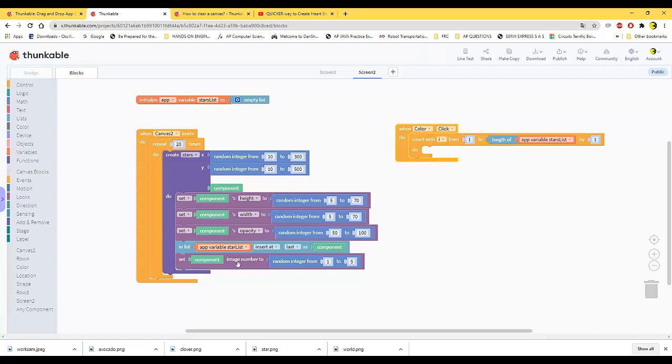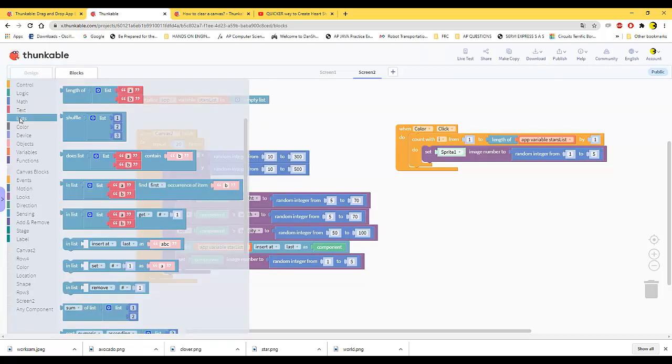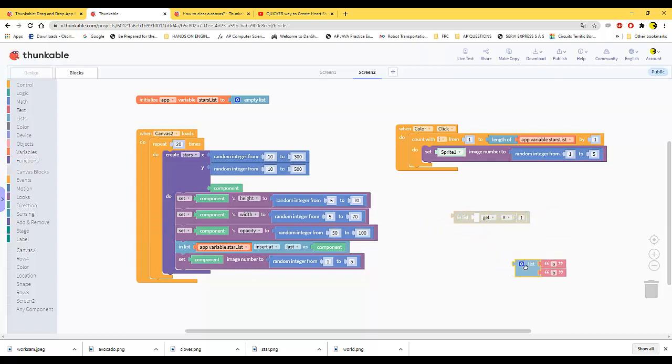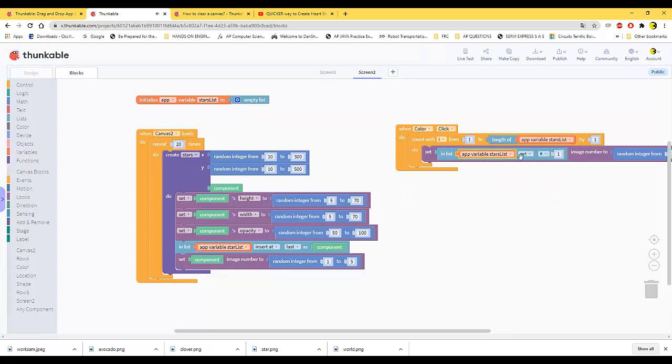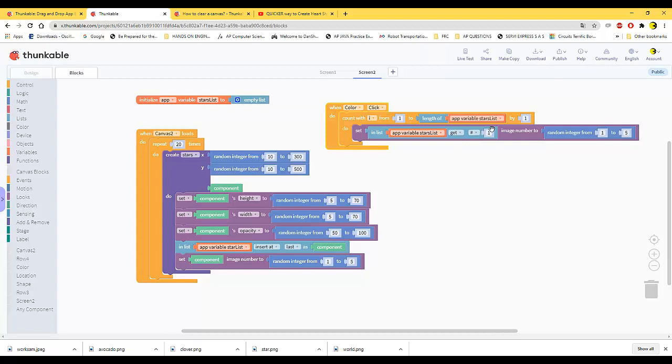So in the first position, what I need is to change the image number. So I'm going to set the image number. Now there are some things that we're going to change. I'm going to set, not the sprite, I'm going to set whatever is the variable in this position. So I'm going to get the value or the star in that position. So I'm going to go to list, and I'm going to say that in list I'm going to get, okay, I'm going to take this away. So in list, what list? The variable star list. In list, I am going to get the number, the number I, because I'm going to iterate.